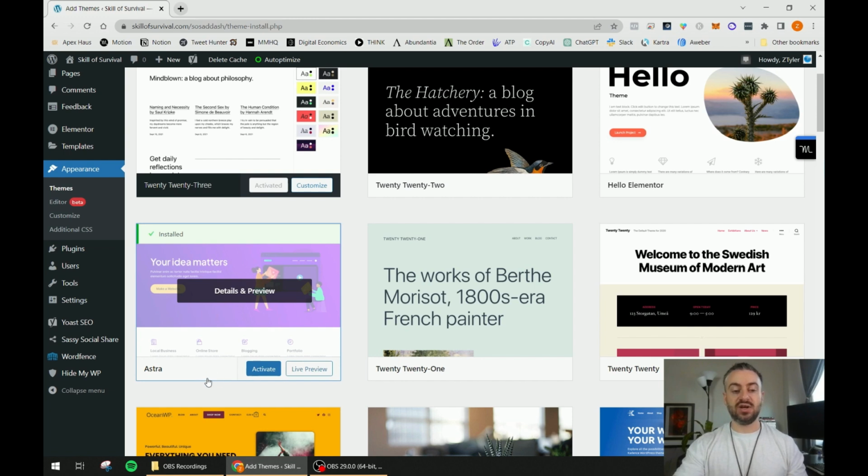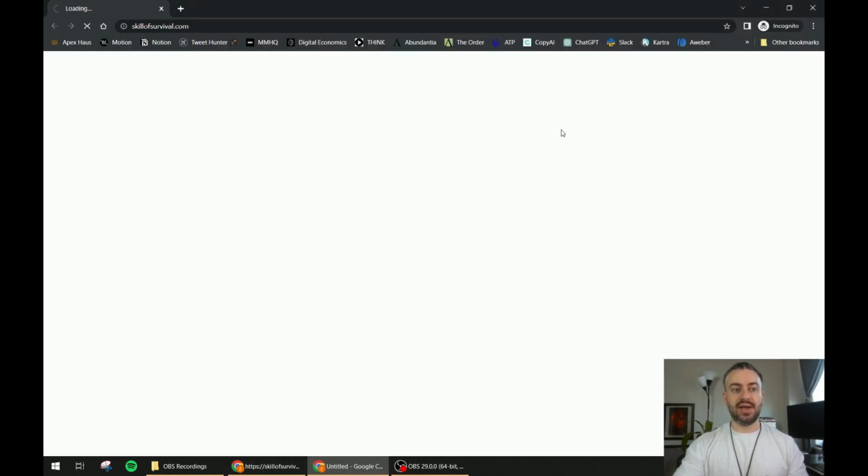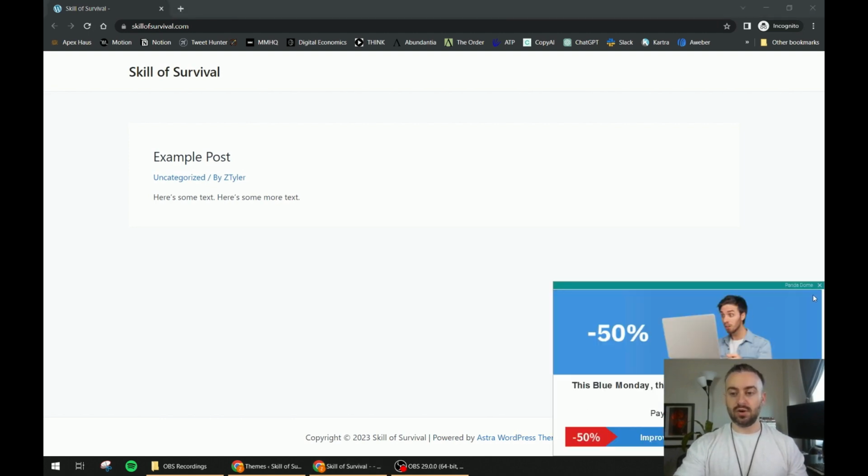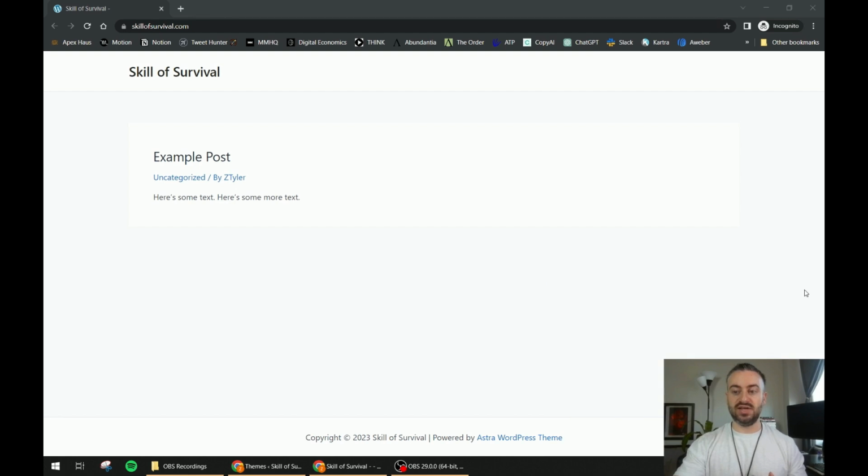So now that Astra has been installed, I'm going to go ahead and click activate, and I'm going to open up my home page in an incognito tab so that it shows us as not logged in. Now we can see down at the bottom it says powered by Astra WordPress theme. So now we know that we are seeing the Astra theme. And as you can see, it's very basic to start.